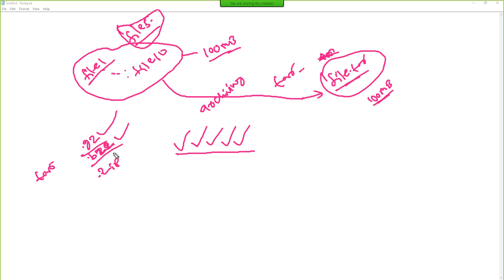BZ2, yeah, it is BZIP. The extension is BZ2, right? Yeah, it means BZIP. The compression method: if you are talking about .gz, .bz2 or .zip, what are those? Those are the compression methods.